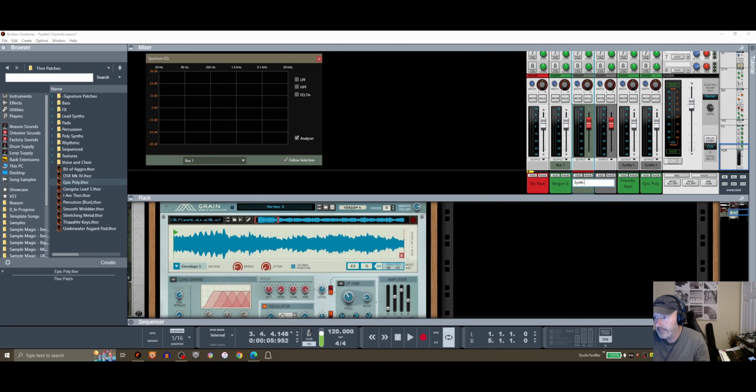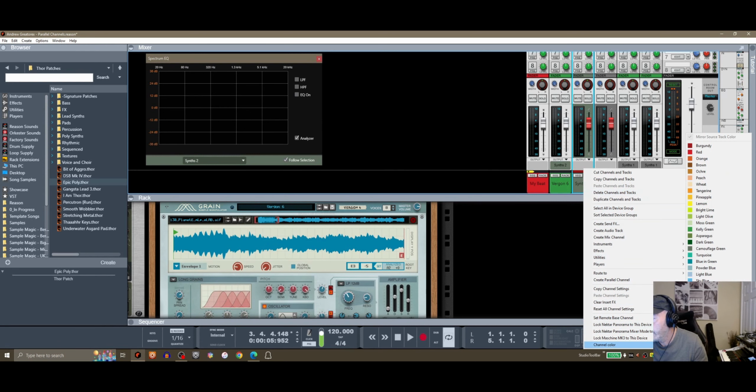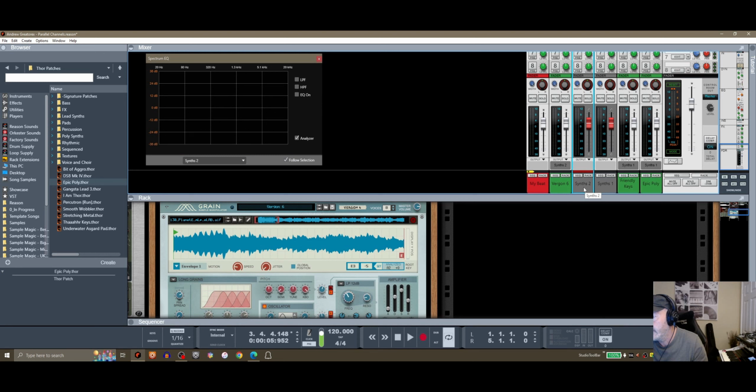I could call this synths 2. Again, colouring it. This is the beauty if you create yourself a template. You can have all this set up and you don't have to do this, but it's my OCD here. I have to put those in order. But anyway, there you go. So then we've got this one.